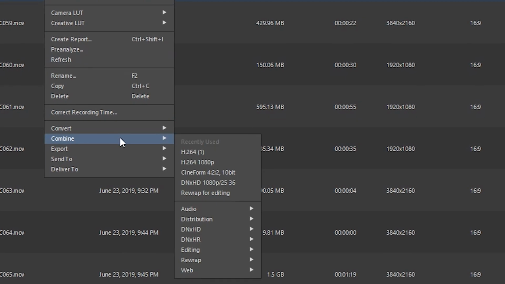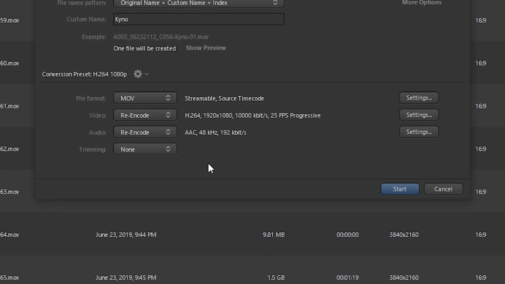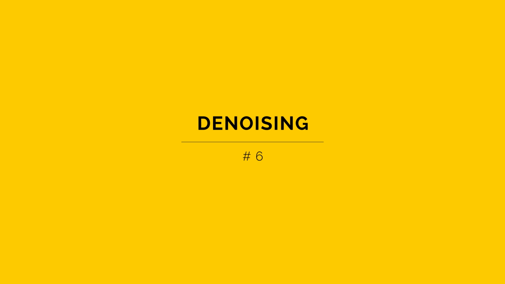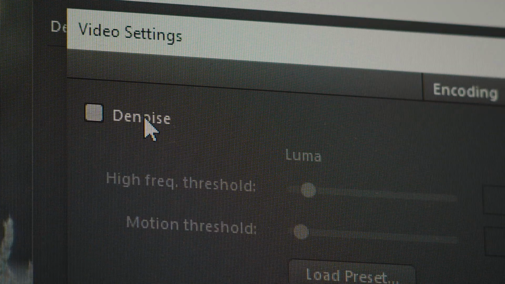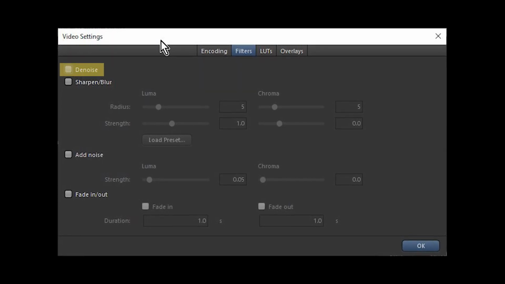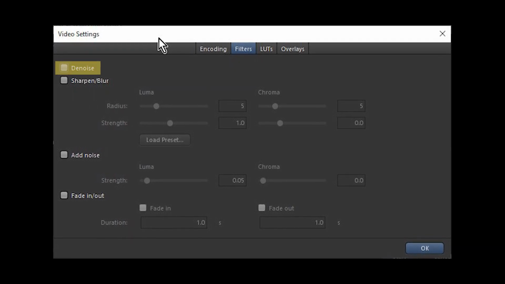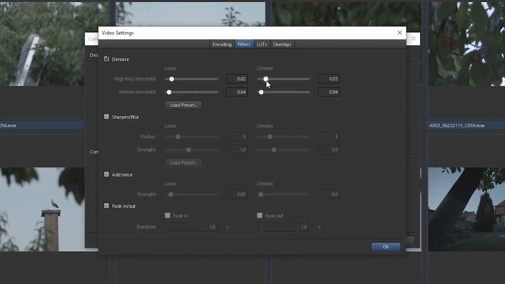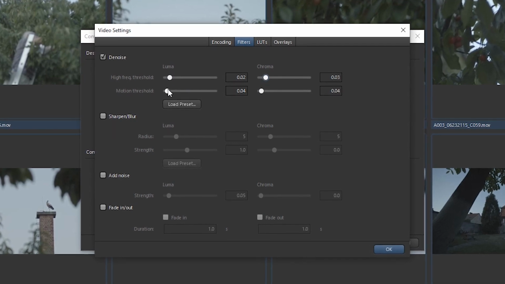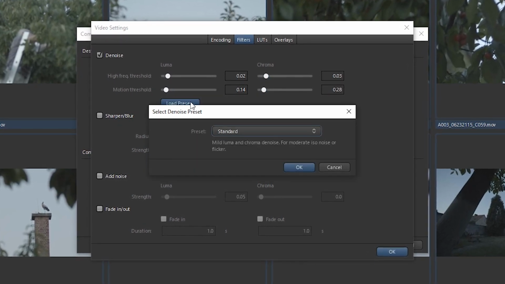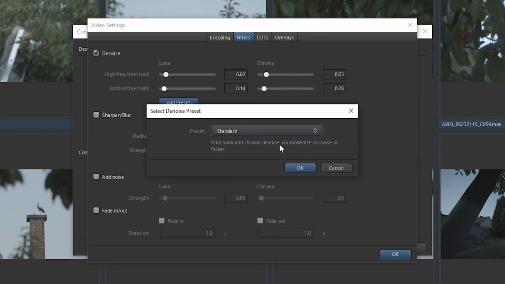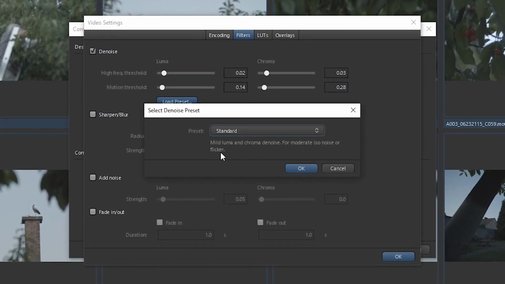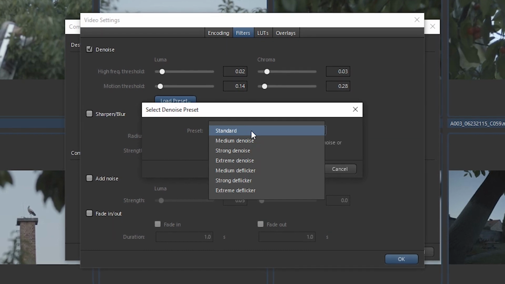When we have the selection we want, we just right-click and under the Combine option, we choose the codec and other settings. Super simple. On top of the filters, we have an option to denoise the footage when transcoding. This is a big deal, but it's different in basic and premium version. In a basic version, we don't get any control over how much denoising is being applied. But in the premium version, we have luma and chroma noise separated, and we can adjust the parameters to achieve the best results possible.